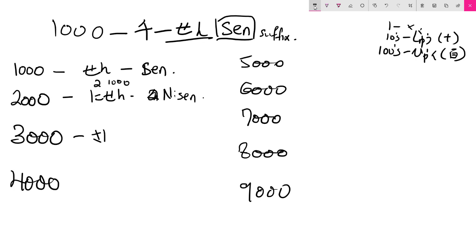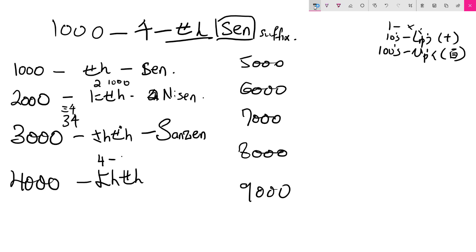Now, special reading for 3. San, zen. Okay, sanzen. So this is sanzen, depending how you want to see it. Okay, then we have yonsen. Yonsen. And you can see, right? You just have 4 and then you say 1,000. So yonsen. We have gosen, which means go, then sen.